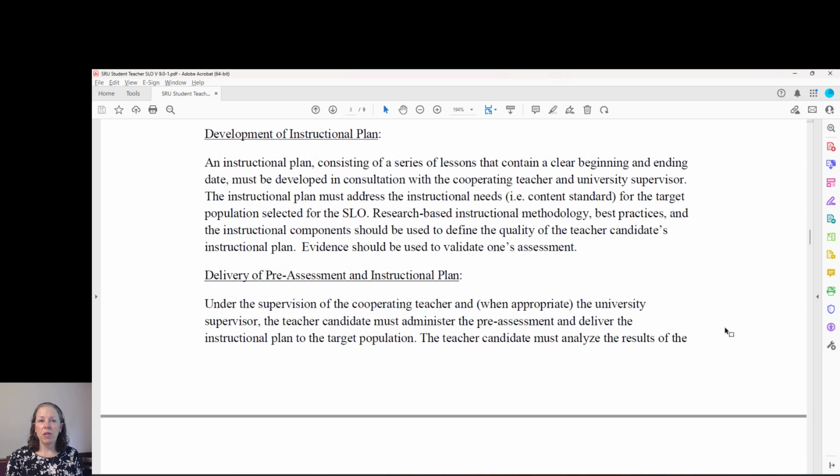Next, what you're going to do is develop your instructional plan, which is going to include a series of lesson plans that are going to take you from delivering the pre-assessment through doing the post-assessment. And as you're planning your teaching in those plans, you want to make sure that you are using research-based instructional methodology, best practices, things like that in your teaching.